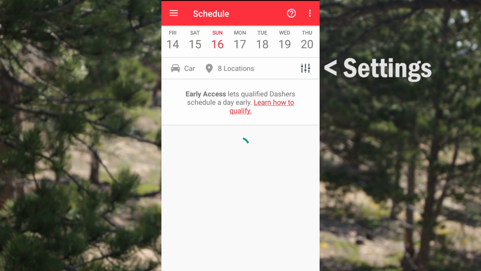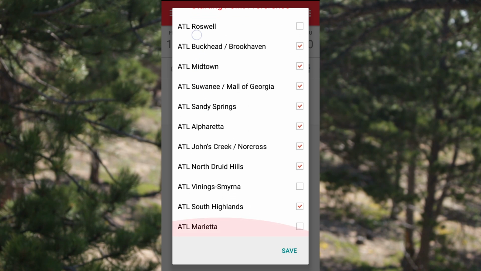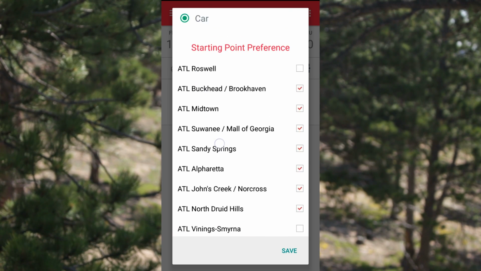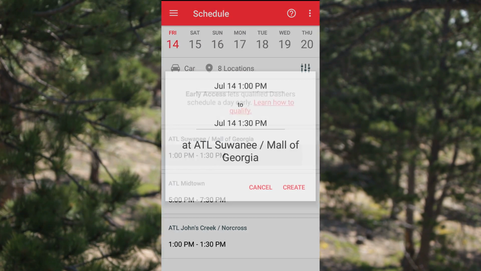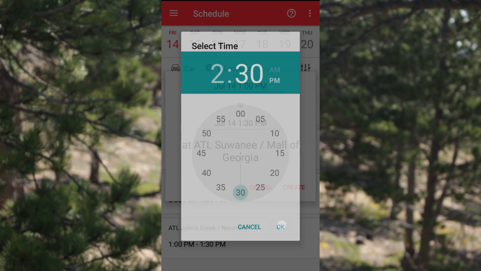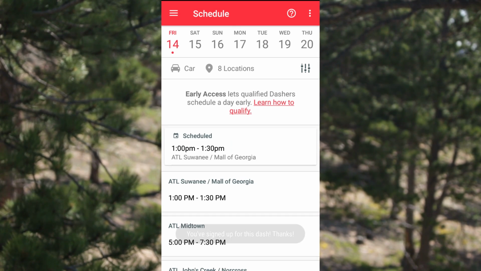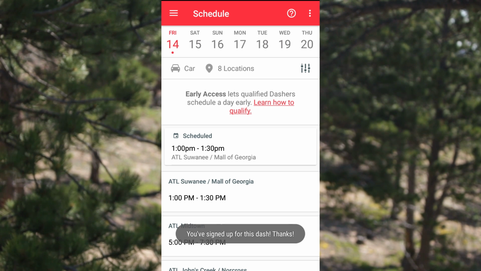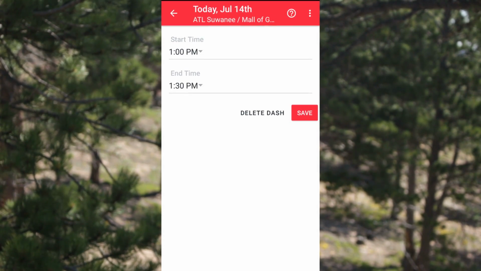You can go to Settings to change what regions show up in this list and to choose between multiple delivery methods like car and bike or scooter if they're available in your area. To commit to a block, tap the times underneath the area and then tap Create. This will bring up a screen where you can confirm the start and end times of your block. To give up a block you already scheduled, you can go to that day on the schedule screen, tap the block, and hit Delete.